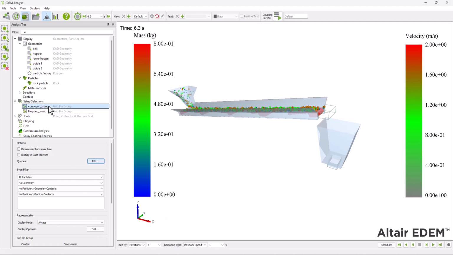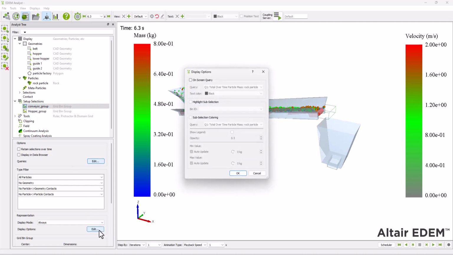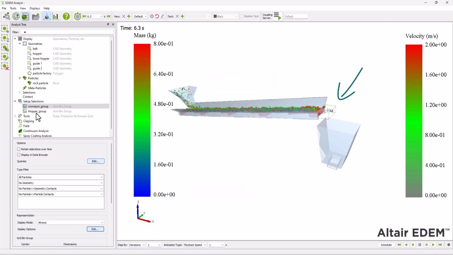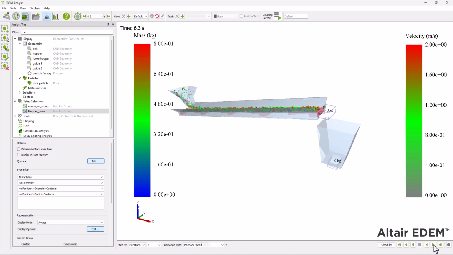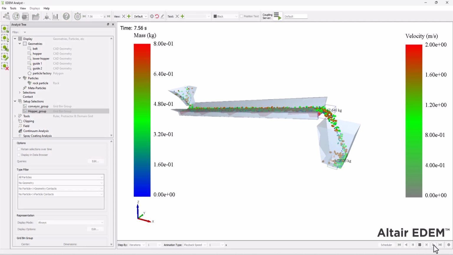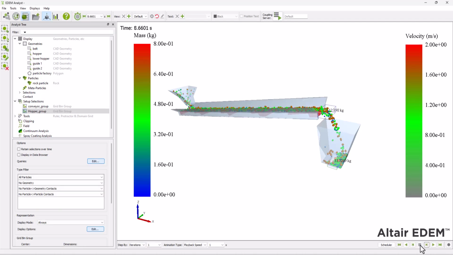Select the conveyor group again, then in the Representation section, click the Display Options Edit button. Tick the on-screen query checkbox to display the mass in the viewer. Repeat the same steps for the hopper group. Click the play button to view the results in real time. As playback continues through the time steps, the bin group data is collected and displayed.